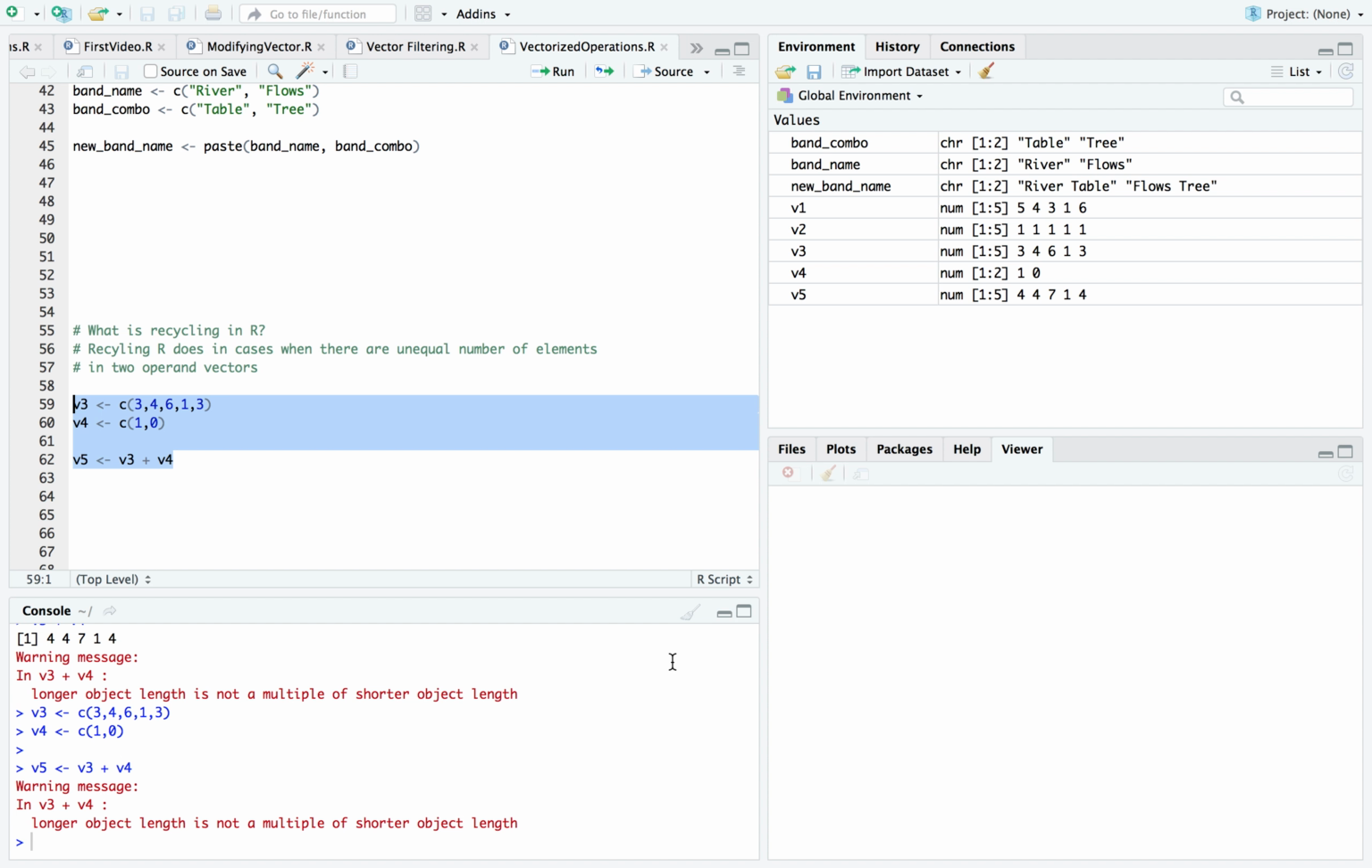Longer object length is not a multiple of shorter object length. Okay, so again, we're getting a warning message. It doesn't necessarily mean that we're doing something wrong, but it can be an indication of it. So 1 and 3 are added, giving 4, and 0 plus 4 is 4, and then it's getting recycled at this point. So 1 comes back over here, 6 plus 1 is 7, and then 0 plus 1 is 1, and then 1 comes back up, 3 plus 1 is 4.